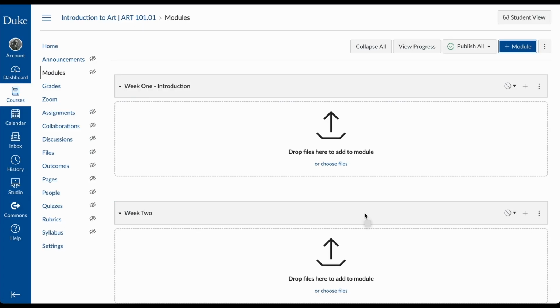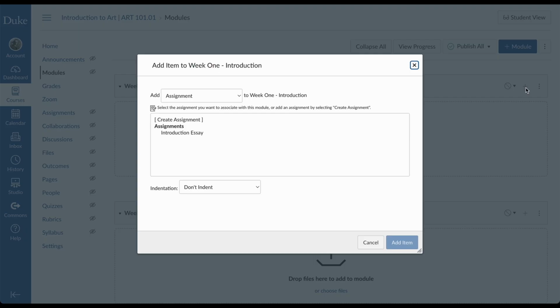Now that we have some modules in place, we can start adding content to the modules. You've already seen that you can drag and drop files into your modules, but you can also add different types of content using the plus button to the right of the module header. When you click that plus button, a screen pops up that gives you a lot of options for content to add. In the drop-down menu, we see assignments, quizzes, files, pages, discussions, text headers, and external URLs and tools. I'm just going to show you a few of these options today.